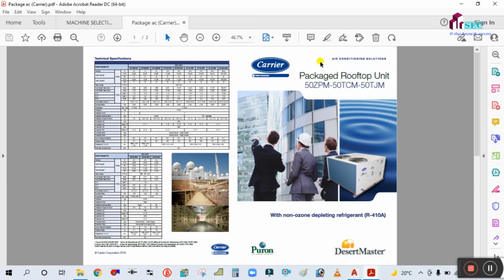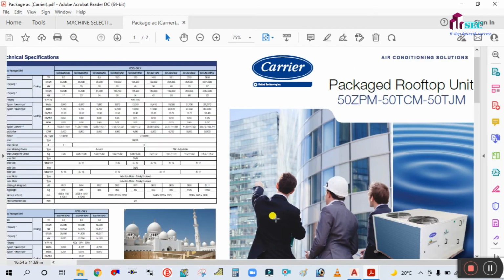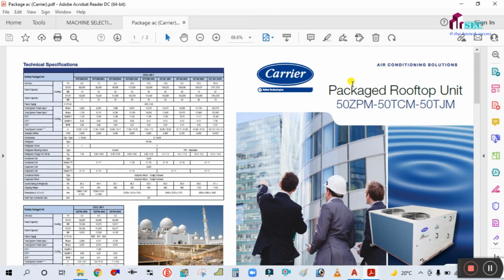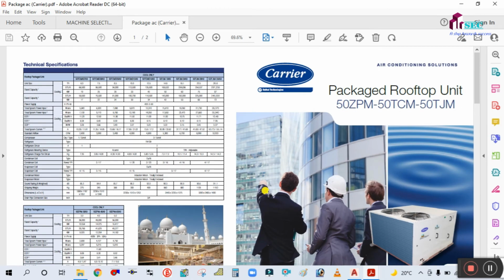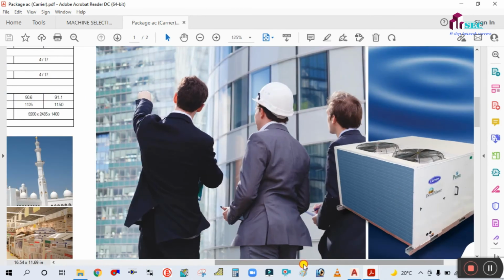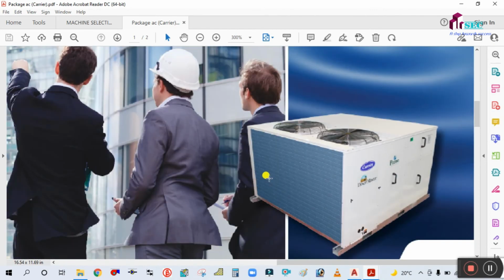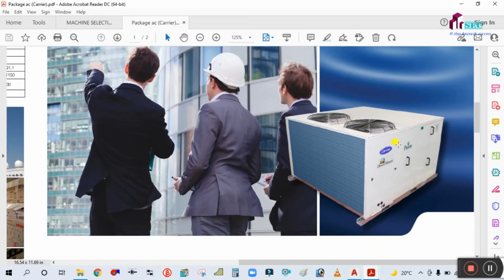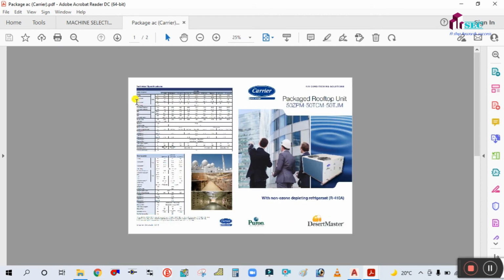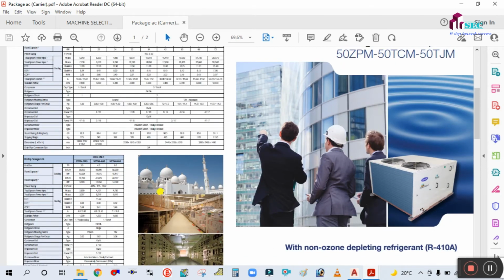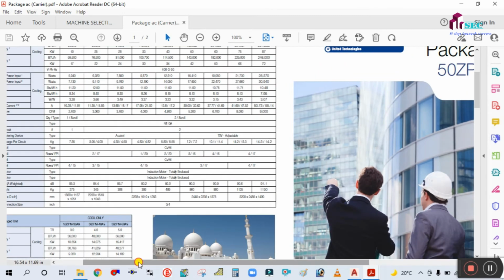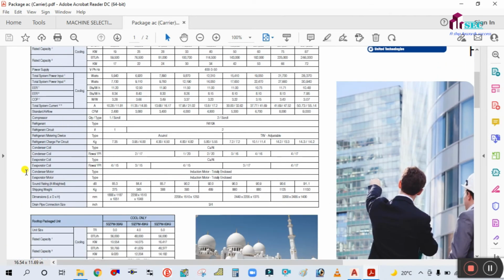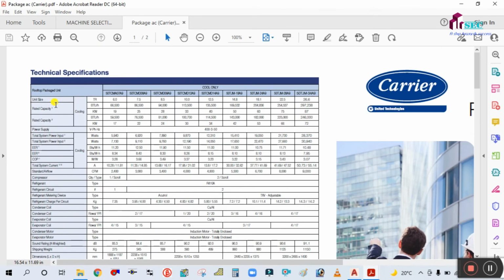If you see here, this is the package rooftop unit, and this is the technical. Actually it looks like this. So this is the package Carrier, and this is the Sheikh Zayed Mosque, and this is the technical data. So let us discuss the technical data.